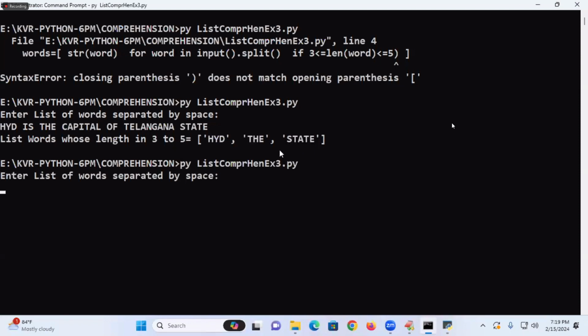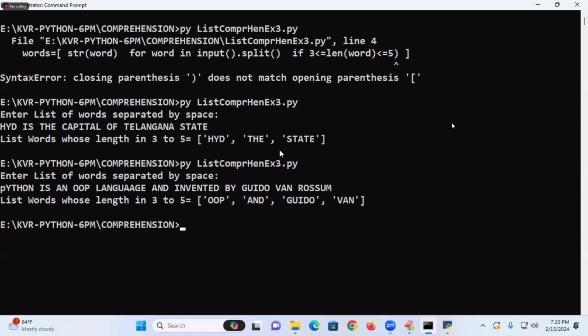Now next, Python is an OOP language, and invented by Guido van Rossum. So see students, I'm getting OOP and Guido van. Easy? Dead easy.